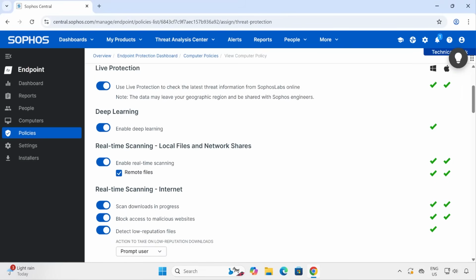Now the third one is real time scanning of local files and network share. So guys, when this particular scan is enabled, for the files present on your local system as well as in a network share, when the files are getting read or written on your PC, it scans each and every part of that particular file or process, and accordingly your system gets protected in case any malicious things are going on.